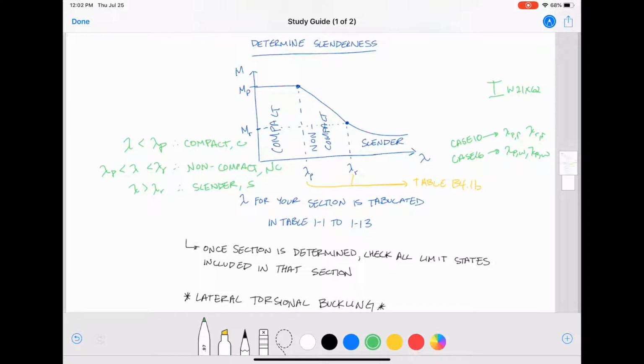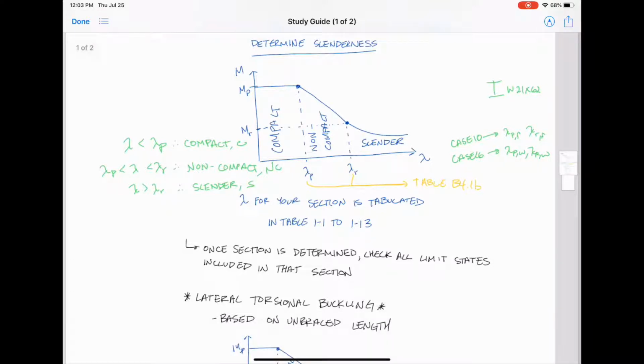So if you had a section that had compact flanges and a compact web, then you'd go over to the left column and you'd see that you'd go to Section F2. Again, it does that for all your different shapes and slenderness scenarios. It's hard to just go through each of those sections and all the different scenarios within those individual sections.